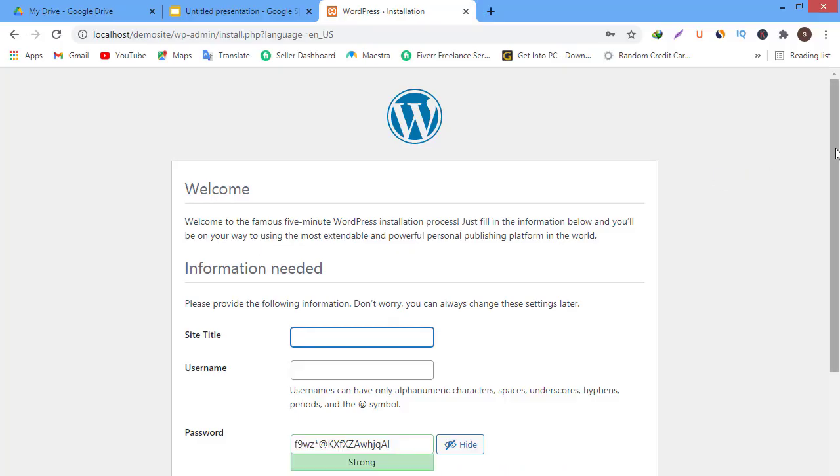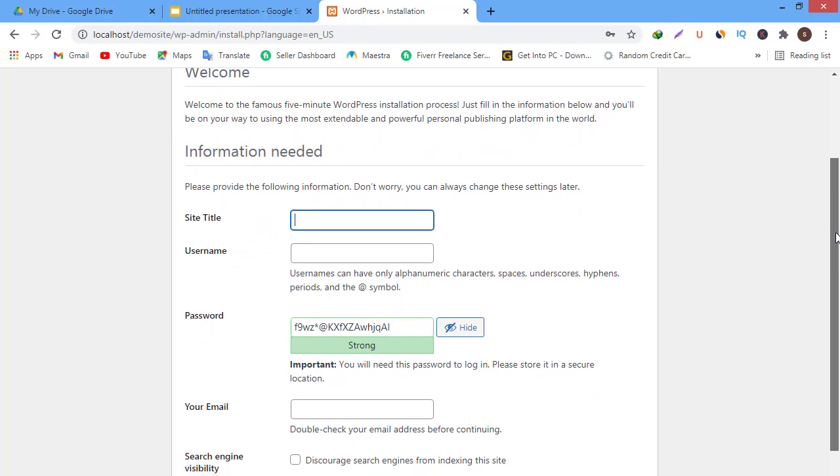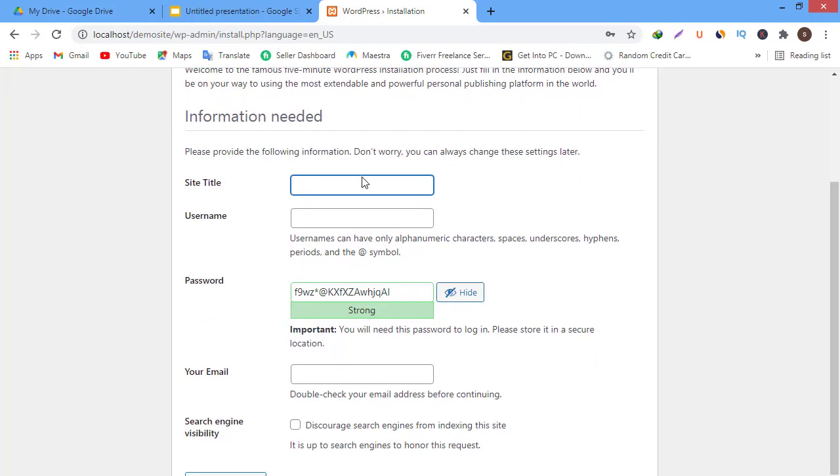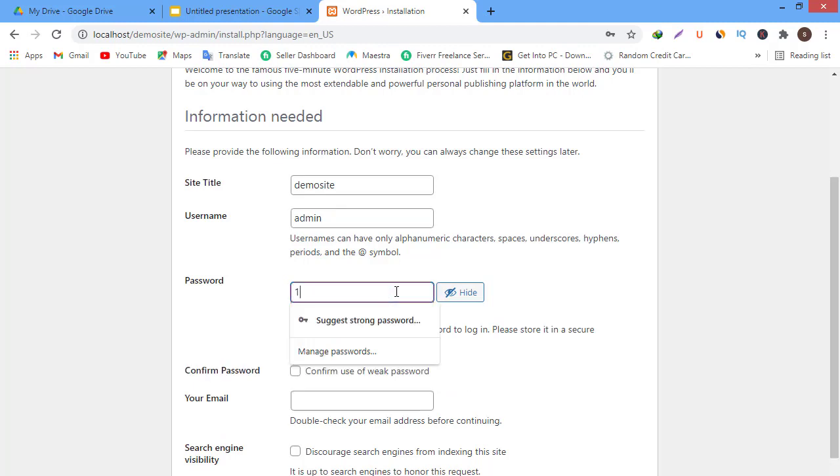Then site title. Our site title is demo site. Username is admin, simple admin, and our password is just 123. It's a weak password, but we are working on localhost, so click on it.